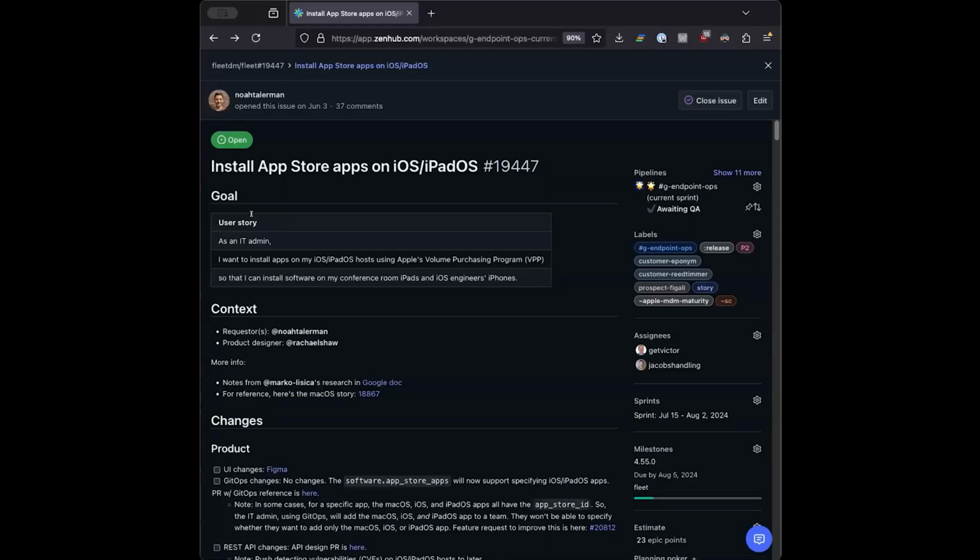The order of the demos here is not exactly indicative of the order of the work. So this story actually built within the sprint directly on top of the MDM team's macOS version of the story, which they'll describe shortly. So that happened in conjunction a little bit before this. As an IT admin, I want to install apps on my iOS or iPadOS hosts using Apple's volume purchasing program. And then they did macOS, so that I can install software on my conference room iPads and iOS engineers' phones.